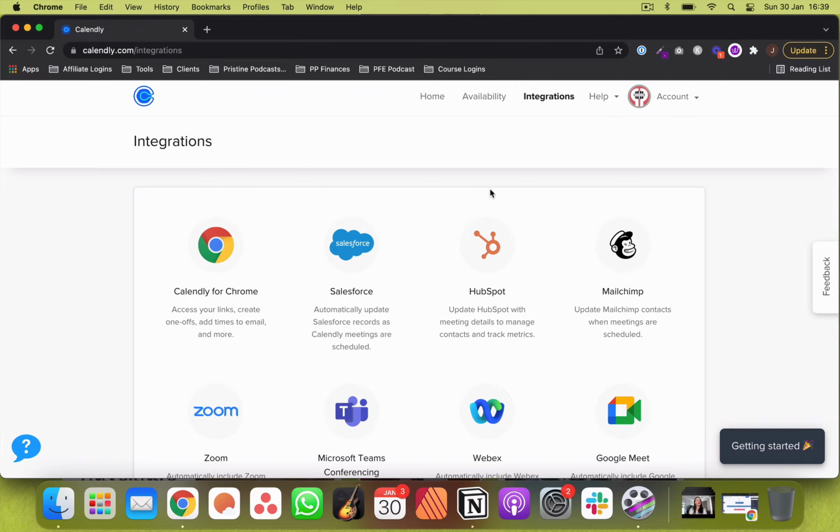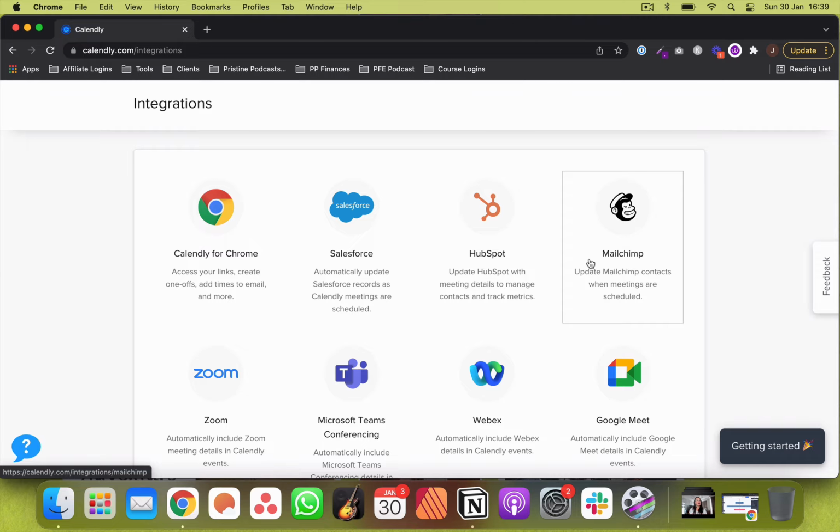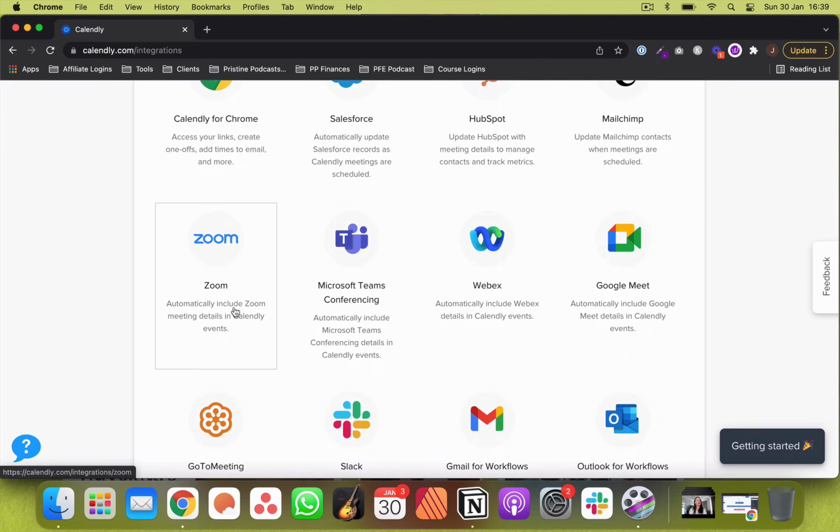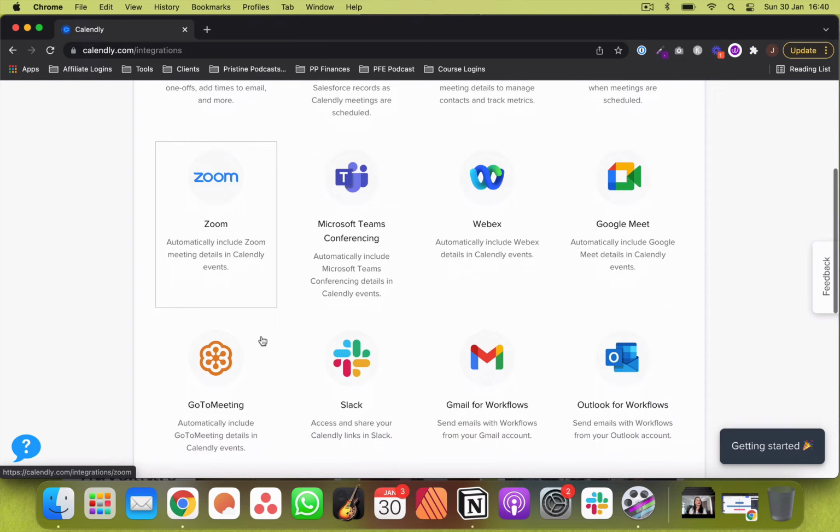Now, if you are, for example, using MailChimp to send your email newsletters, then you can integrate the data from Calendly with MailChimp. If you are using Zoom to host meetings and you like to have a new Zoom link generated for each and every single meeting, then you can integrate Zoom.